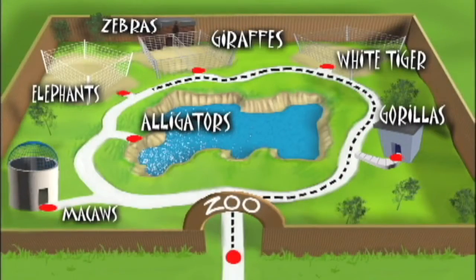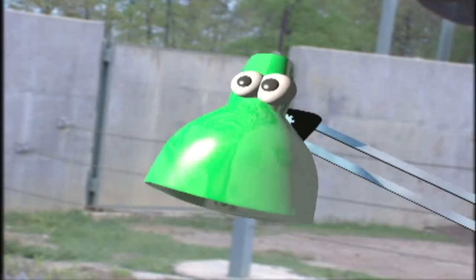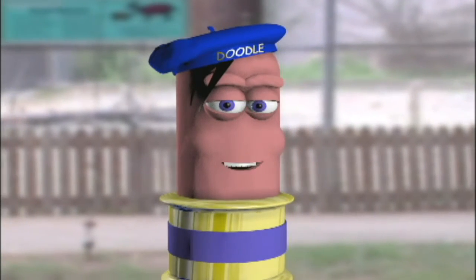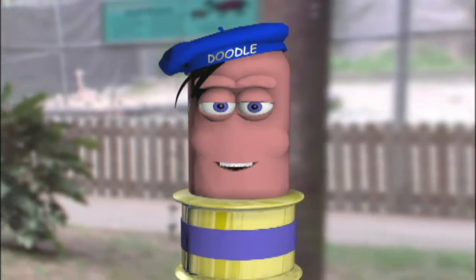The last stop is at the atrium. That's where all the beautiful, colorful birds live. Listen, you can hear them screaming. They're not screaming, they're singing. That's how they talk to each other.